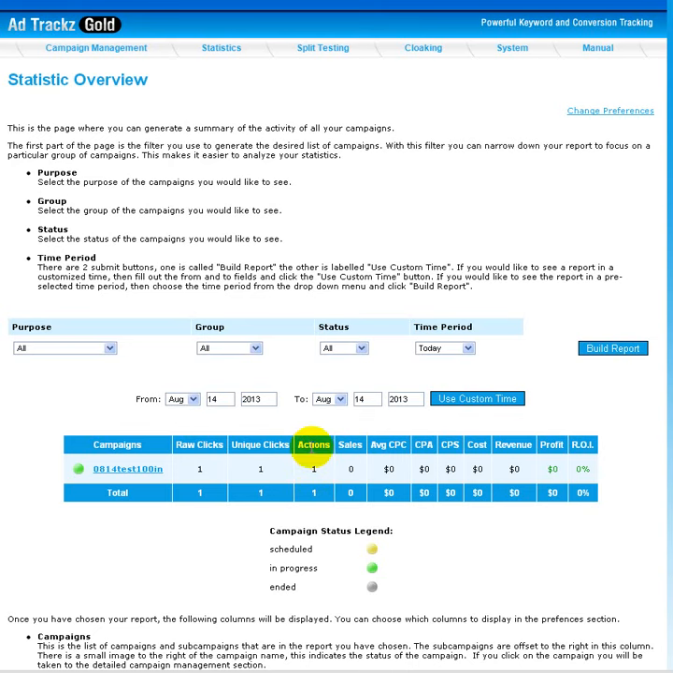Okay, so let's change this stuff a little bit. We don't need to see all of this stuff. So let's just go to, where is it? I forget. Manual.